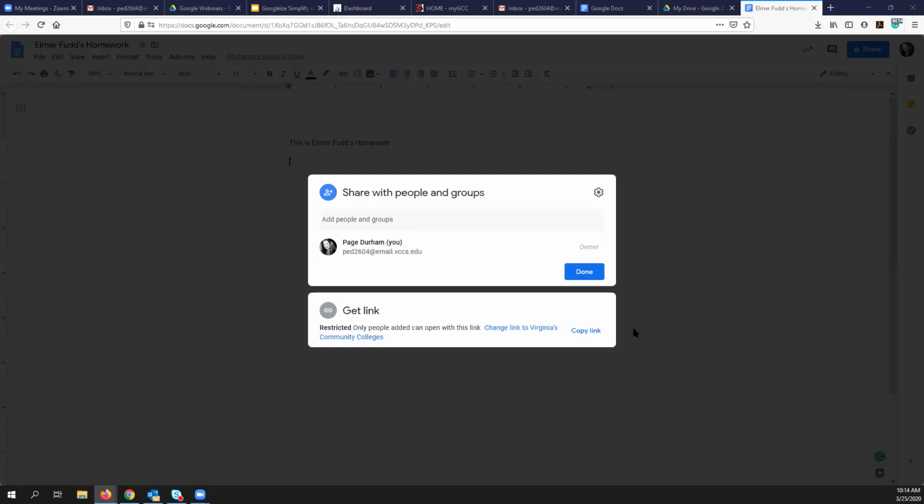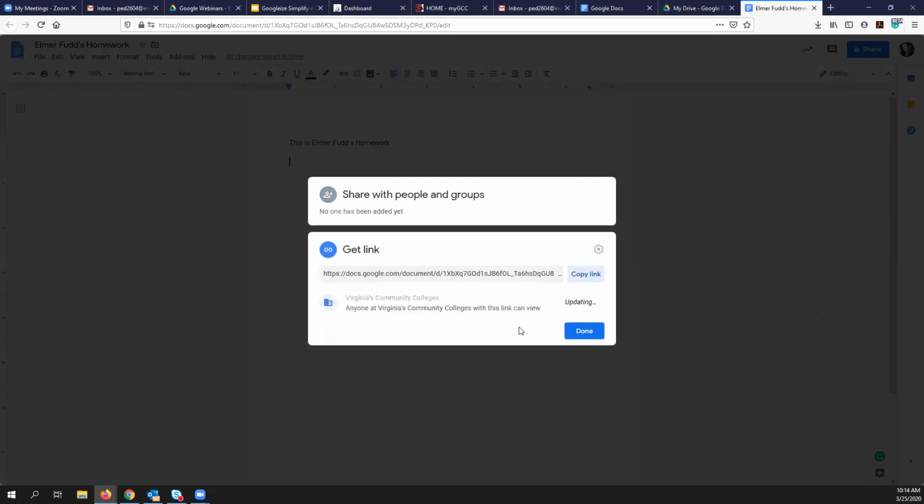However, if you notice here, it says Get Link and it says Restricted. Only people added can open this link. Okay, so if I click on Change Link, now you see it says anyone at VCCS with this link can view. If I want to open it so that I can have it go anywhere, and anyone that has the link can open it, I would choose that as the last option. Notice that I do have the option to change the ability of whether they can view, comment, or edit. So those are some things that you can do to share.